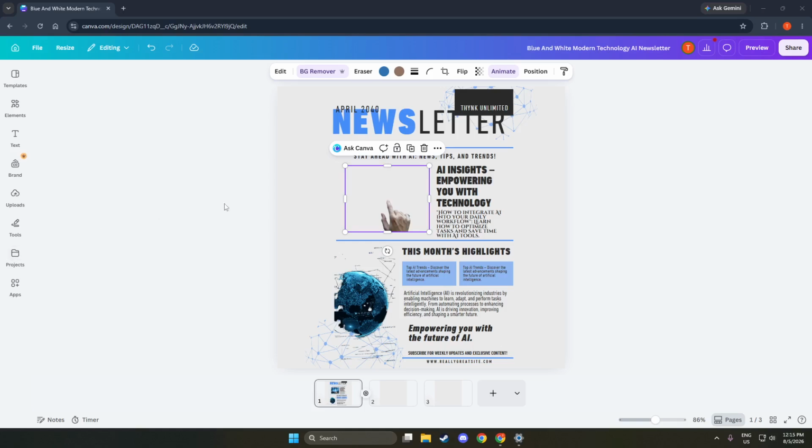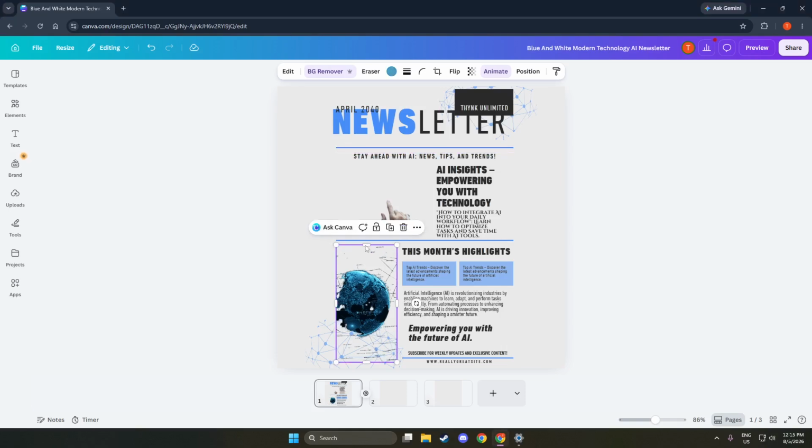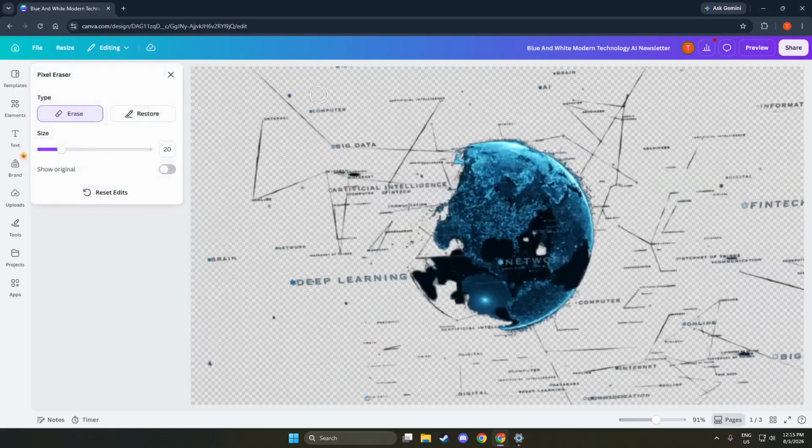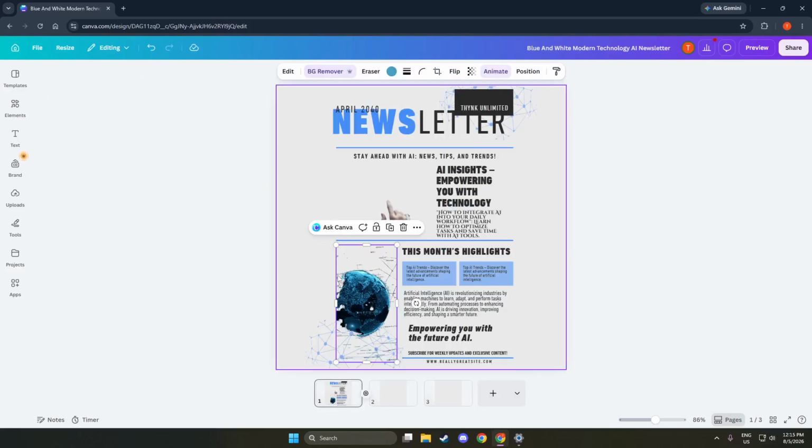When it finishes, the busy background disappears and you should see your subject cut out on a transparent or plain backdrop. If the edges look a little off, that means the tool is working but the original photo had complex details. You have now fixed Canva not removing the background by correctly selecting your image and applying the background remover tool.